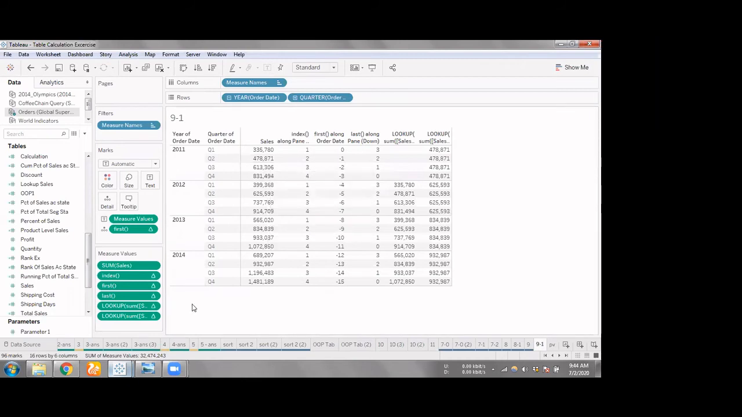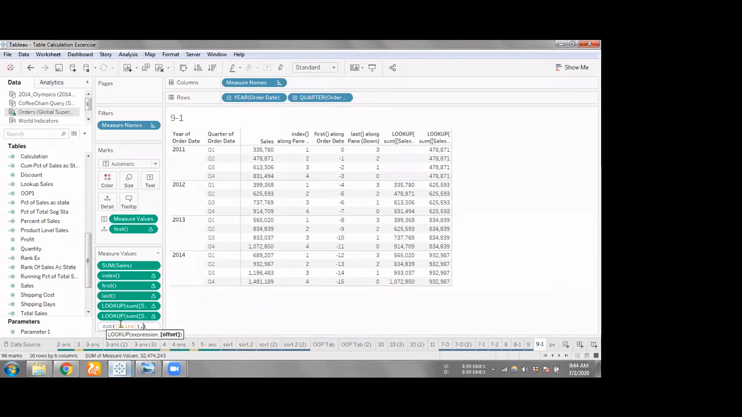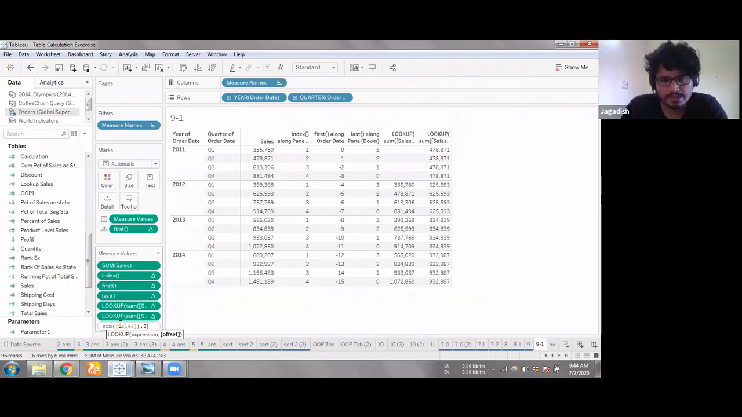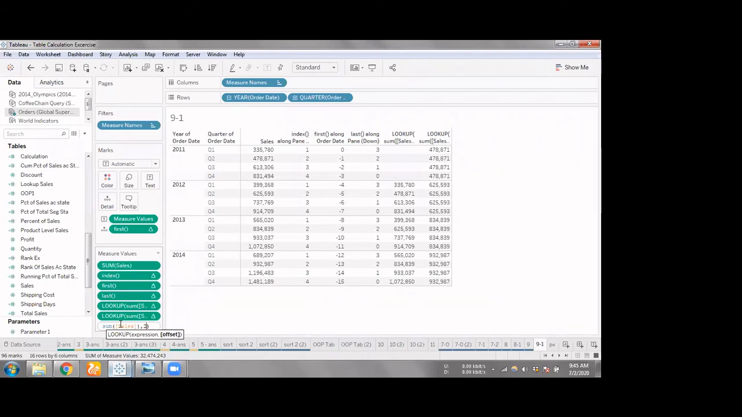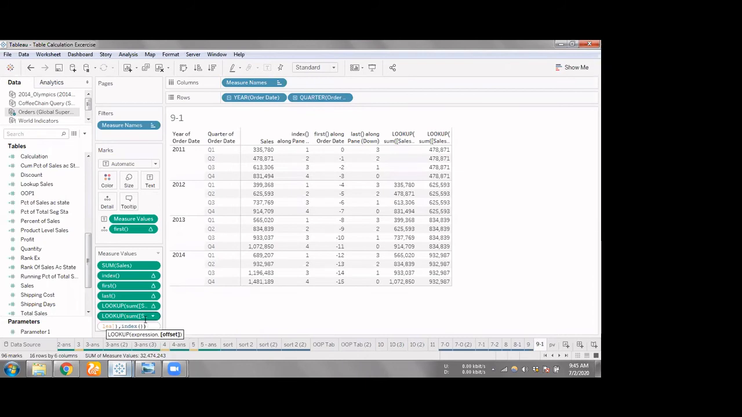Jagdish, one question, can't we use index there? We can use index and give it a value of index. You mean to say index 2? Lookup, okay, sum of sales. What do you want to give? Index with a value 2. So you want to give 2 here like this? Yeah, not using the index helper function. Okay, you want to put this function here like this? Yeah, but I want the value in the index function to be 2, the second quarter basically.